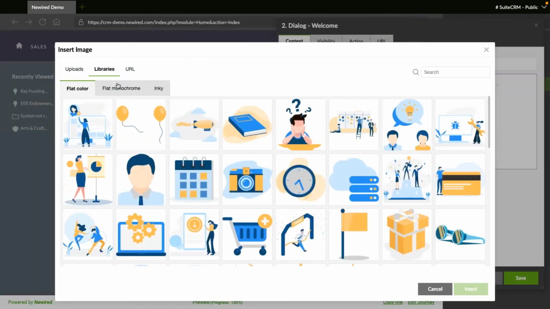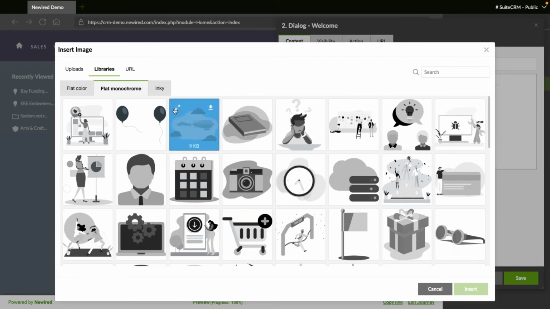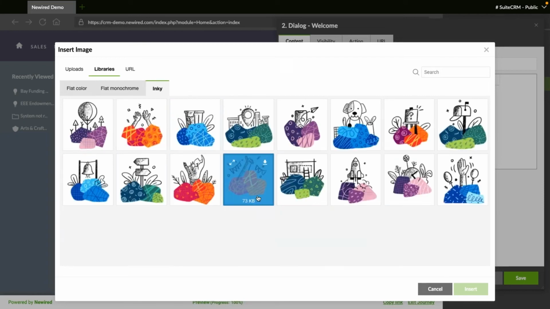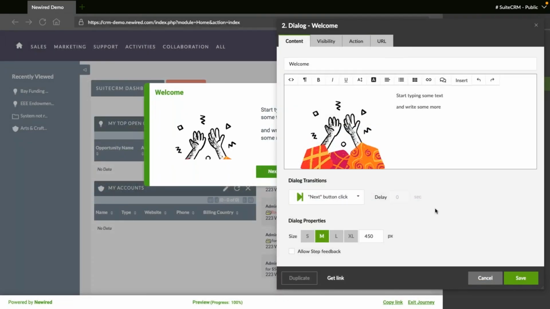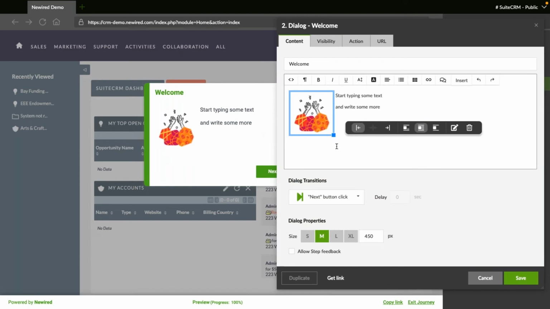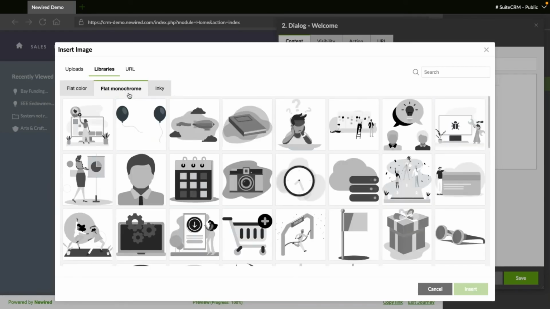We have a couple of different libraries, the colorful library and the black and white library. We also have the special inky style, which makes it a digital onboarding for a complex application. Sometimes we think that we need to give it a bit of the human touch, or sometimes just make the picture less visible, so you can just select something without any colors.